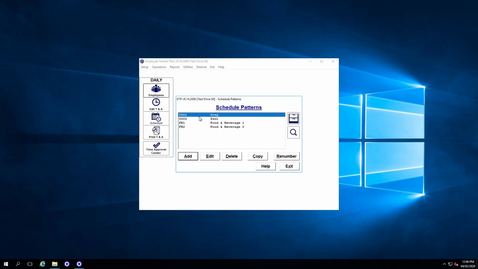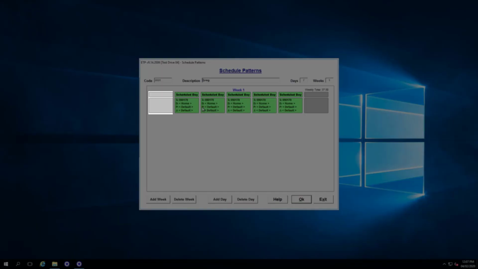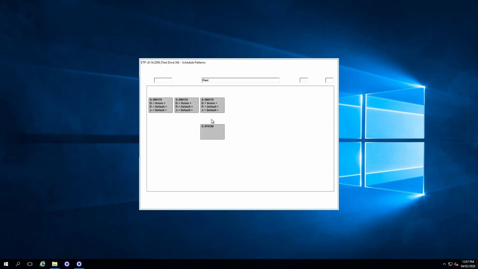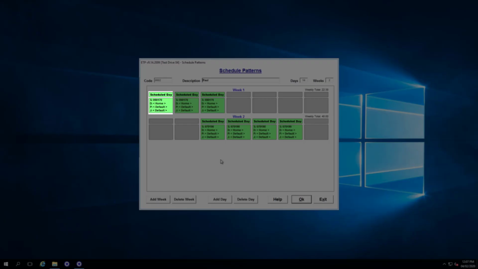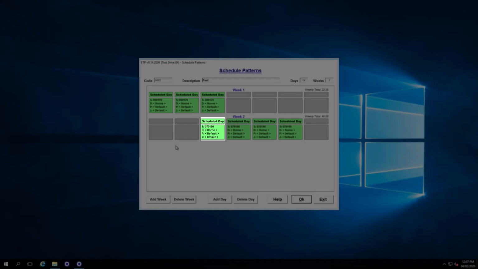So first we'll just quickly review the patterns here. We have the pattern for Greg. I'm going to double click to see that. This is a simple 1 week pattern. My schedule starts on a Sunday, and his first day is going to be the Monday. And then my second employee, Paul, we'll take a look here. His pattern starts on a Sunday, and then his second week he starts working on the Tuesday.